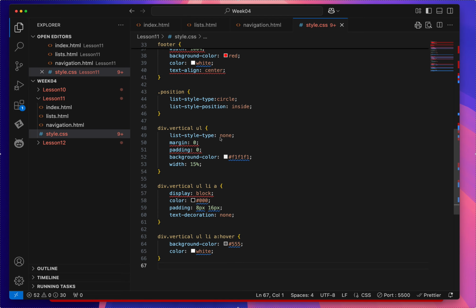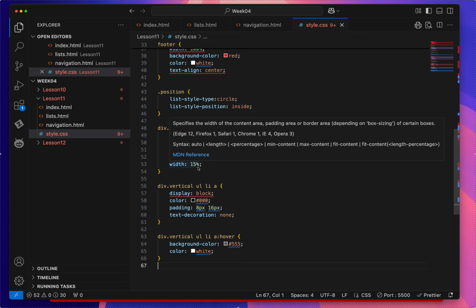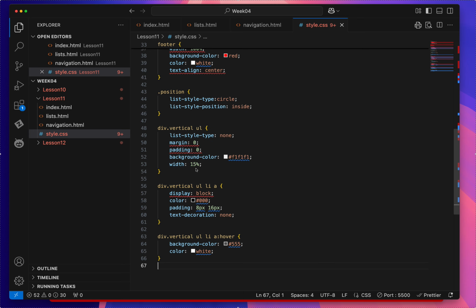And again, the style's a little different. We give it a list style type of none, so there's no bullet item, nothing like that. We set the margin and padding to 0. We give it a color, and then we give the width a certain percent of the width. So here we set it to 15%.